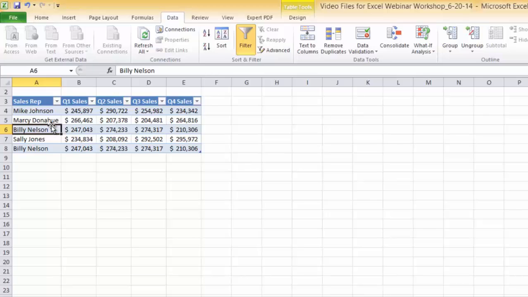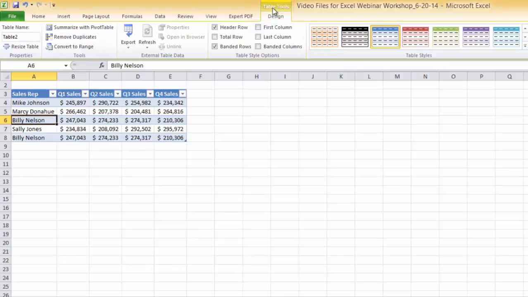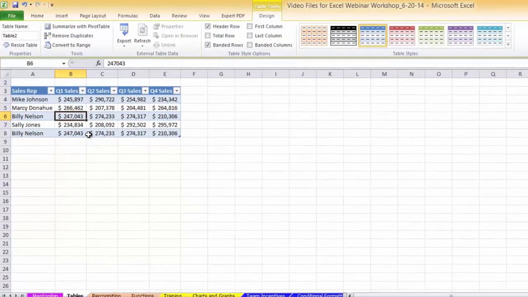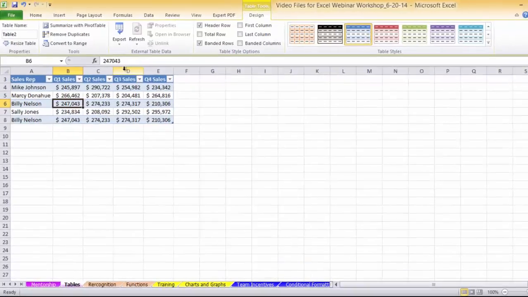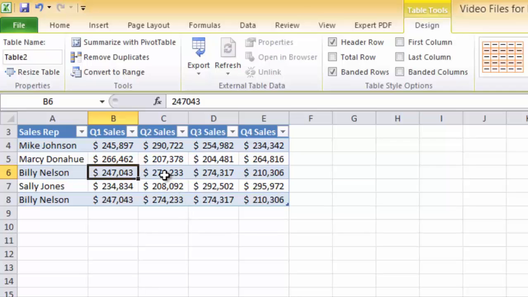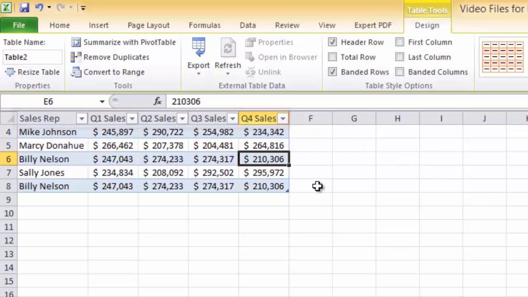When you select any cell in the table, notice that you will have access to Excel's Table Tools Contextual tab. We'll talk about this in a moment. Also, if one of your cells in the table is active, notice that when you scroll down, I'm going to use my scroll bar here, keep an eye on these column letters. When I select a cell within a table and I scroll down, instead of showing letters, they show our column headers.